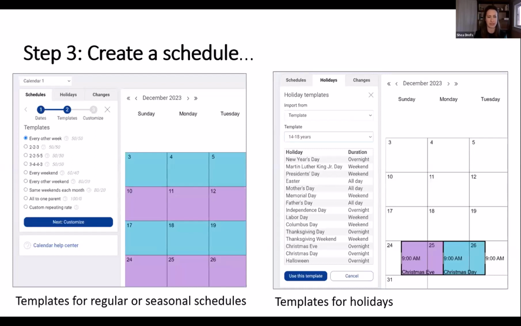When you hit the button that says next, customize, it'll give you a few questions relevant to that schedule, like which parent gets the weekends or what time the exchange should be. You could add in something like a midweek visit and do some customizing, but it makes it very quick and easy to use templates. Another option is you could just click and drag manually in the calendar, but the templates save you time.